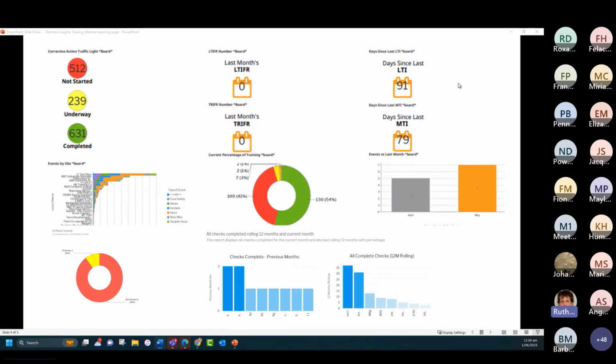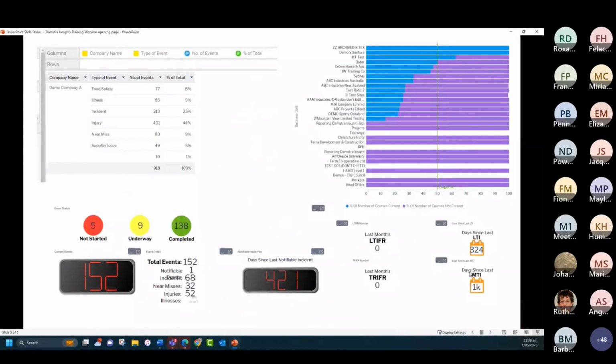Calendar, that didn't quite work. Training percentage. Stacked bar chart. And what else have we got here? The old digital clock with current events, our total events. Our traffic light with events not started, underway, and completed. This is a table and a stacked bar chart.